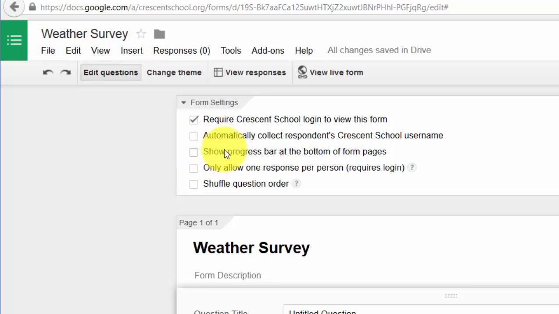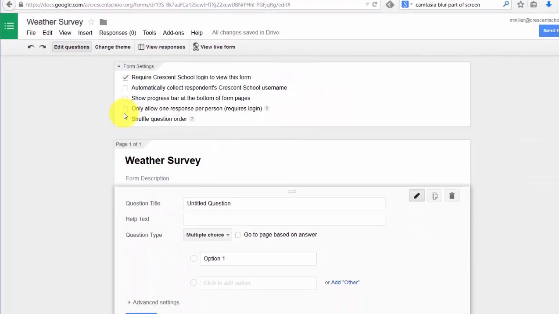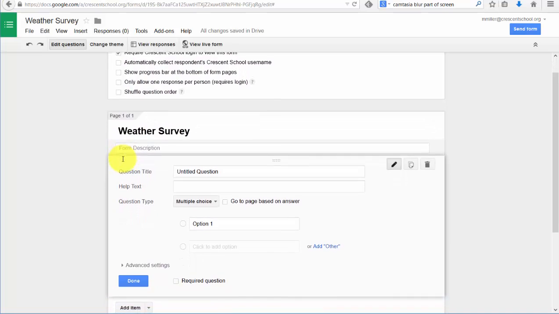You probably are not going to need the progress bar because it's probably not going to be that long a form. And do you want the person to be able to answer just once? If you do, check it off. I can now go and create a question.